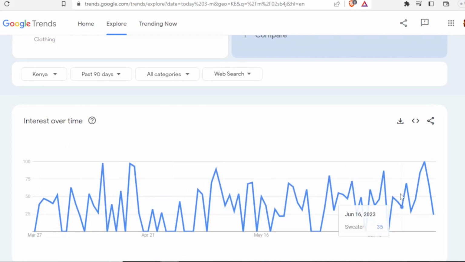So you notice now I have a clearer graph of the trend in terms of the sweaters. You notice it goes up and comes down. And for this part, which was the highest, that was June 21st. This is actually a cold month. The whole of June, you notice from here, it has remained relatively high. Unlike here, April, where you notice the low was too much. So now that is for the past 90 days.